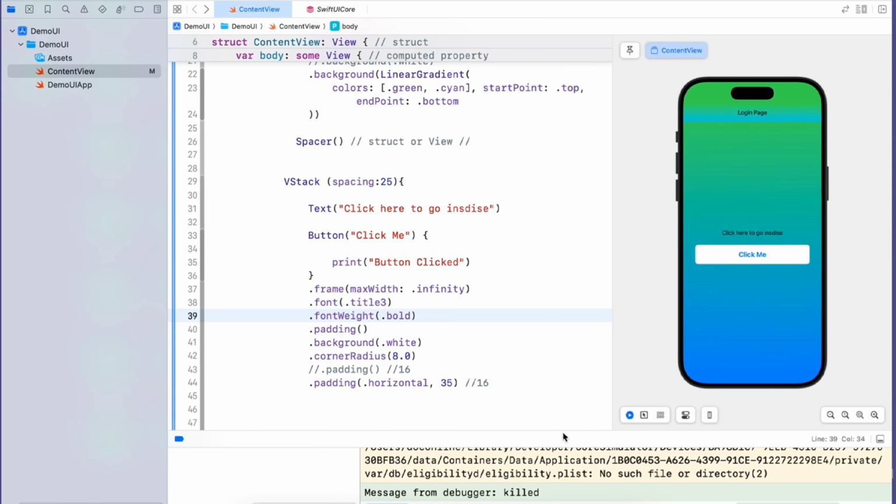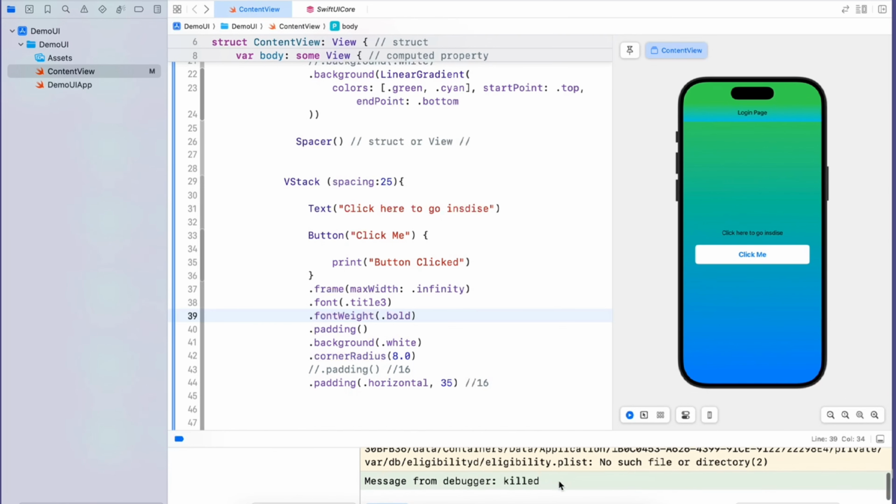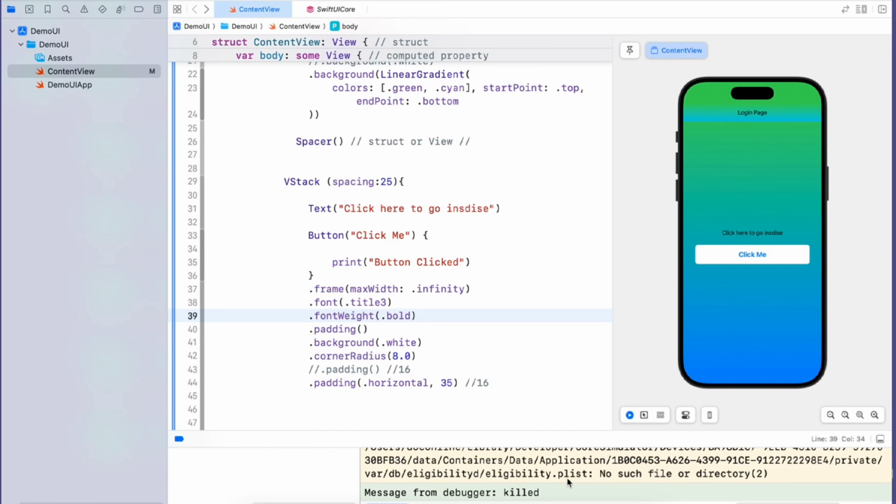Look here, is this button working or not? Once I run it, I will show you. Definitely it will work. This statement will be executed.